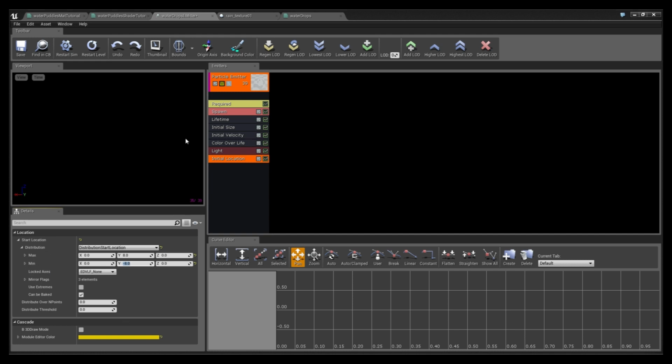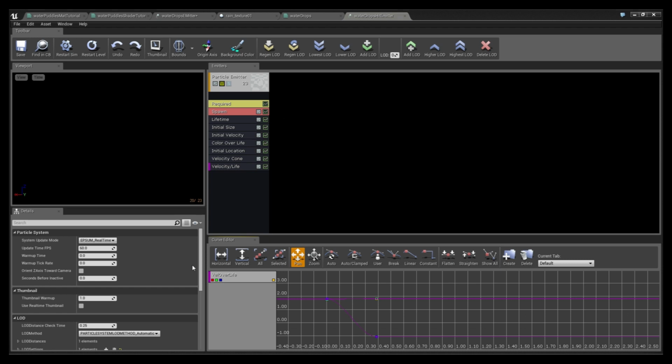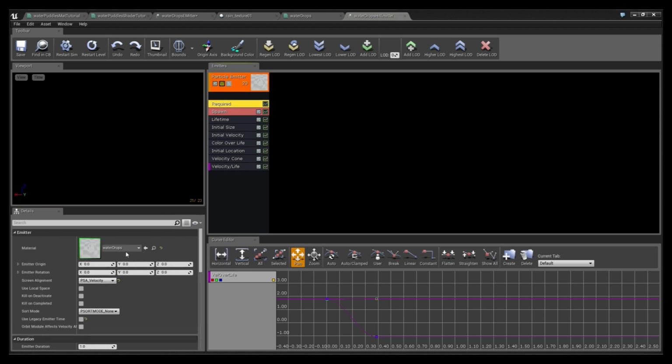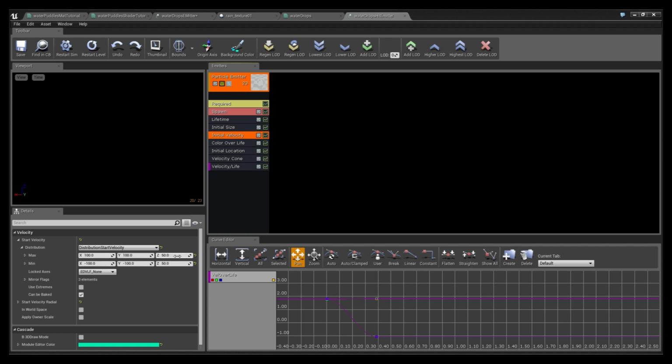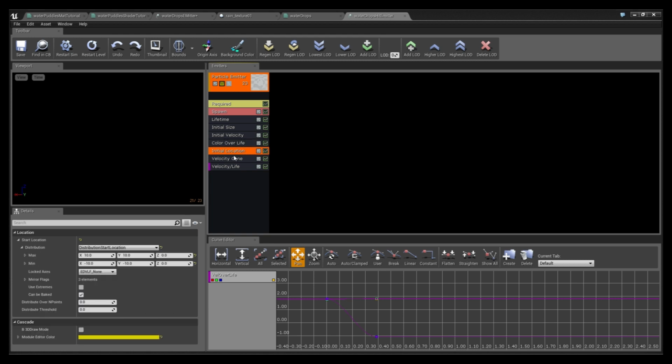Okay, so that's it. Then you can add it to your scene, and let's take a look at the other particle system, the one with the impact. So water drops hit emitter is what I call it, and I use the same material and also velocity. Lifetime is still 1, size 10, 15, 10 for max, and 5, 10, 5 for min. Velocity is 100, 150 for max, and -100, -150 for min. I don't use any color, and I have an initial location at 10, 10, 0, and -10, -10, 0.